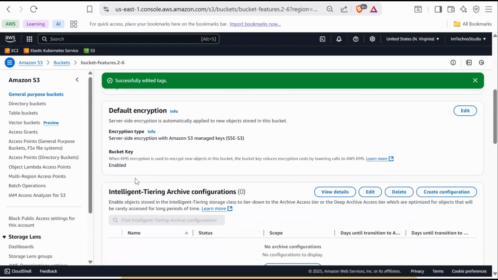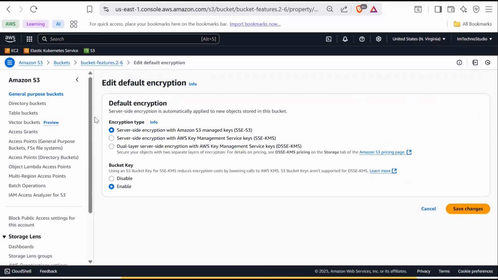Now moving on to the next feature, default encryption. Default encryption ensures that all new objects uploaded to a bucket are automatically encrypted at rest without requiring any manual action from the user. This helps meet compliance and security requirements effortlessly. When you edit default encryption settings for an S3 bucket, you can choose among the following encryption types. Server-side encryption with S3 managed keys is the simplest encryption option, where the entire encryption process is fully managed by Amazon S3. You don't need to perform any additional configuration, making it suitable for general use cases where you don't require full control over the encryption keys.